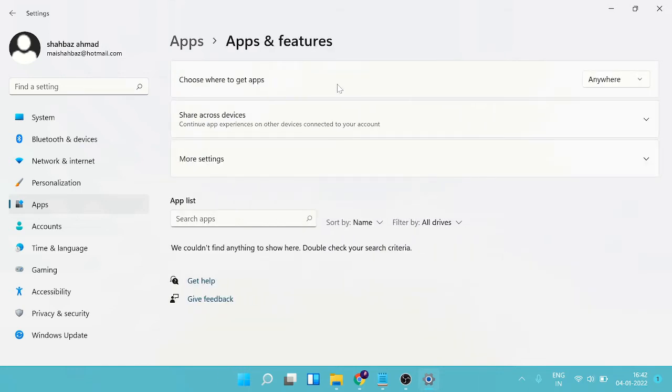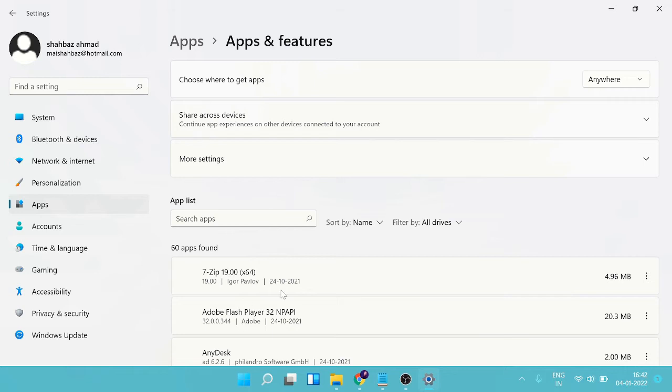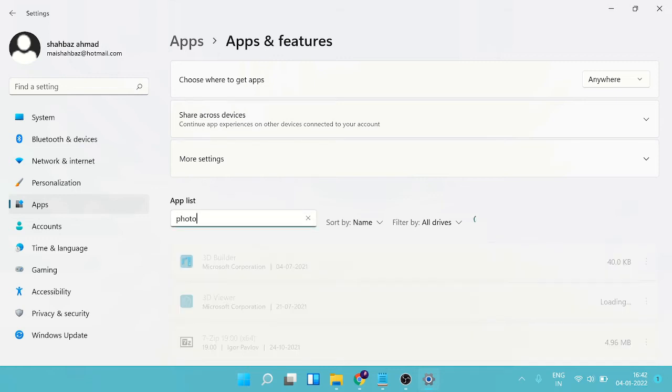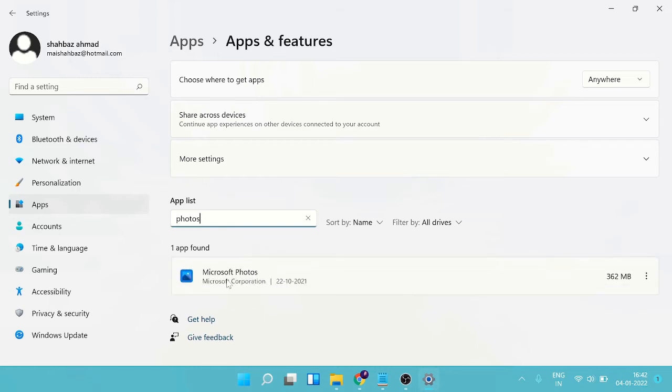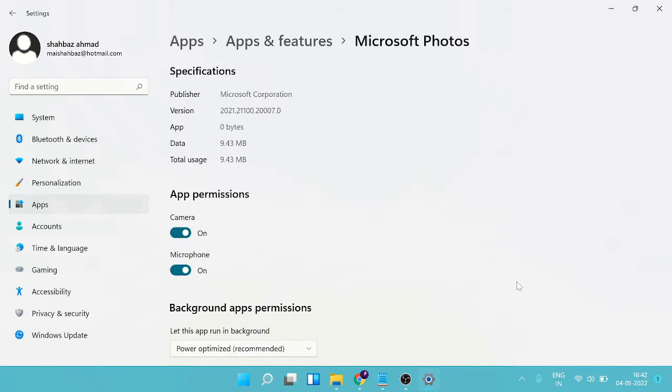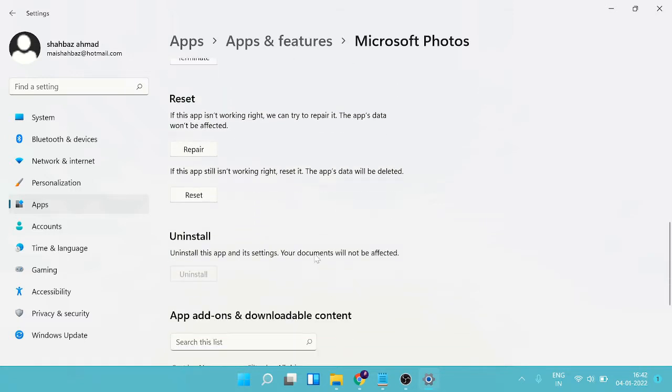Click on apps and features, and now here you will see all the applications installed on your Windows 11. Here you will find search apps, click on it and just type Photos, and Microsoft Photos will come up. Now on the very right hand side of it you will see the 3 dots. Click on it, click Advanced Options, and then scroll down to the bottom and you will find Reset. Here you will get 2 options, Repair and Reset, so you have to go with the Reset one.